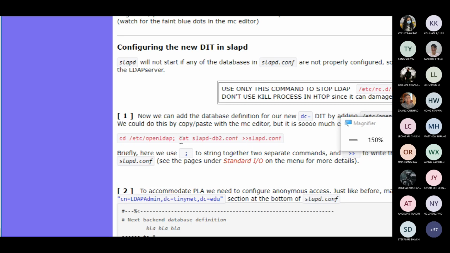And we do that with techniques that we saw this morning, right? Change directory command, and then use the cat command to read a file, send it to standard out, but instead of seeing it on the screen like we would normally see, we redirect that, and double pointing means add it at the end of the file to our slapd.conf.